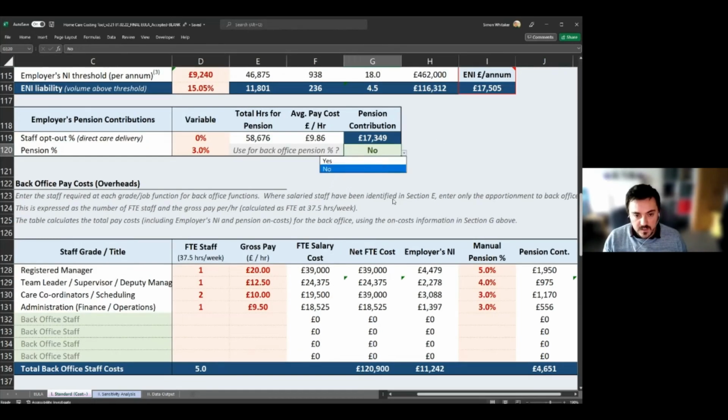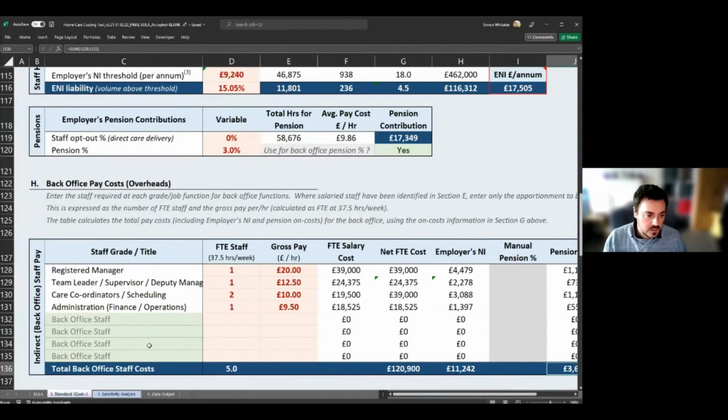Even though you filled something in, if you click it back to yes, it will revert back to this 3%. So you can see the cost change there. So the impact of that, 3627, 4651. Okay, so about £1,000 difference in the round to give incentives for senior staff in this model.